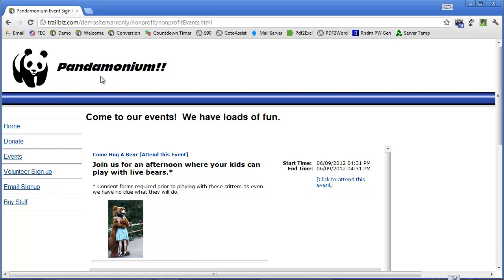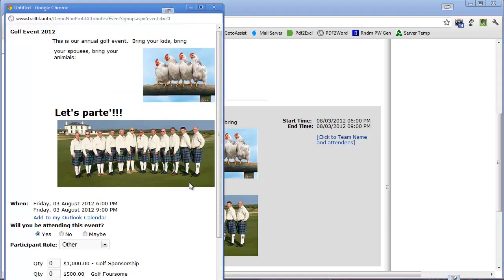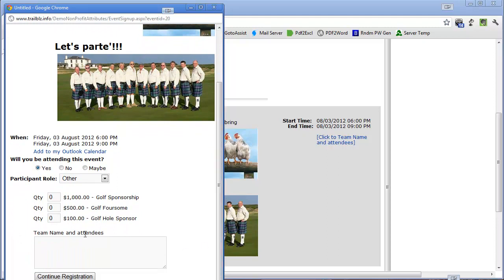So on my website here I've got an events page, and on my events page I've got a variety of events, and one of them is this golf event for 2012. Let's click on the golf event and take a scroll down this page, and you'll see that I've got some items here that I can purchase online. One would be a golf sponsorship, and another, let's say, would be a foursome. I'm going to pay for those two items right online.